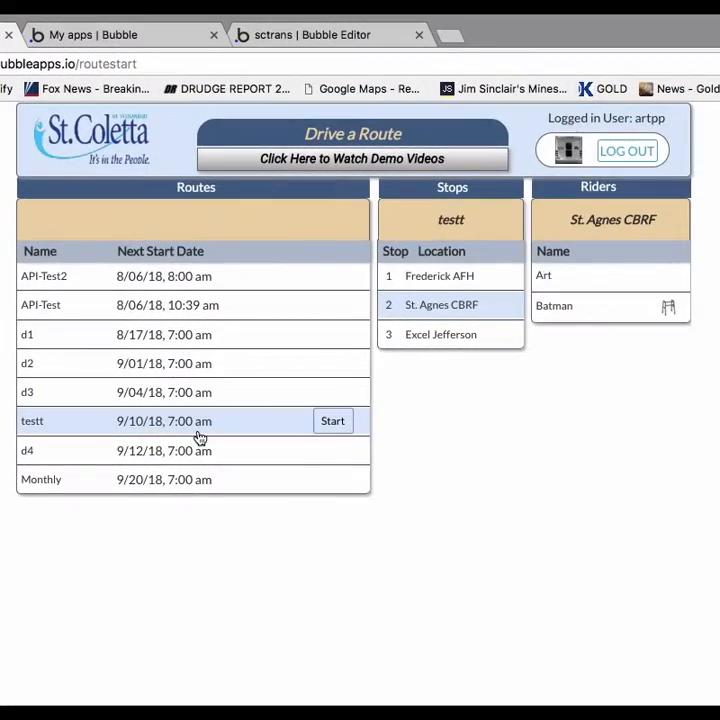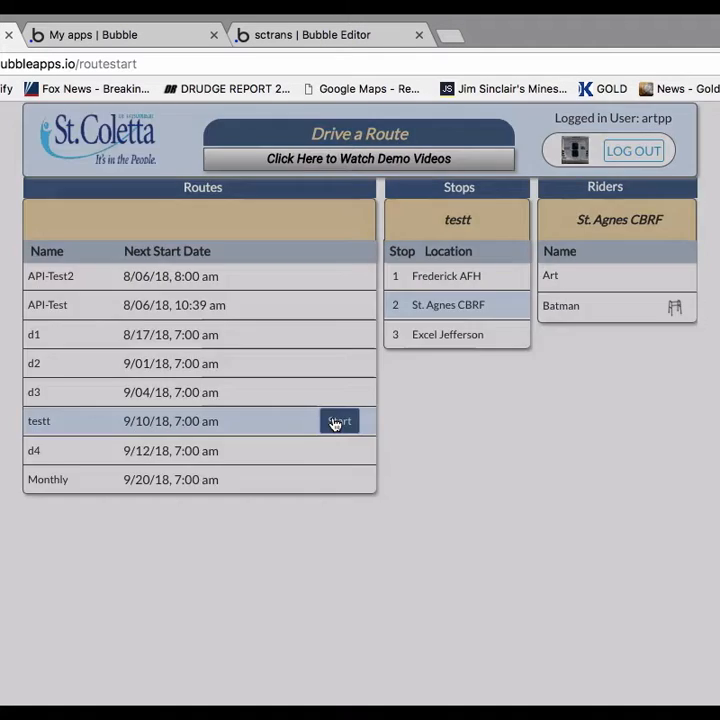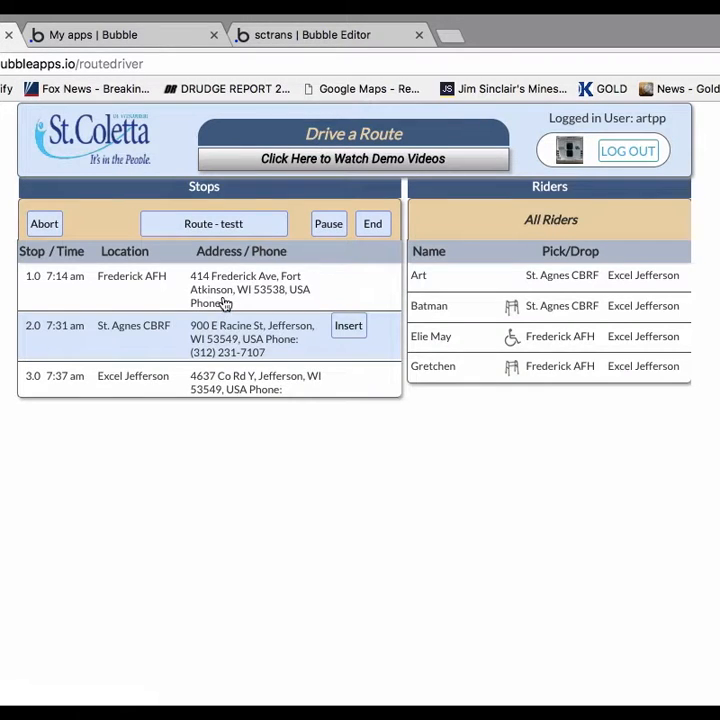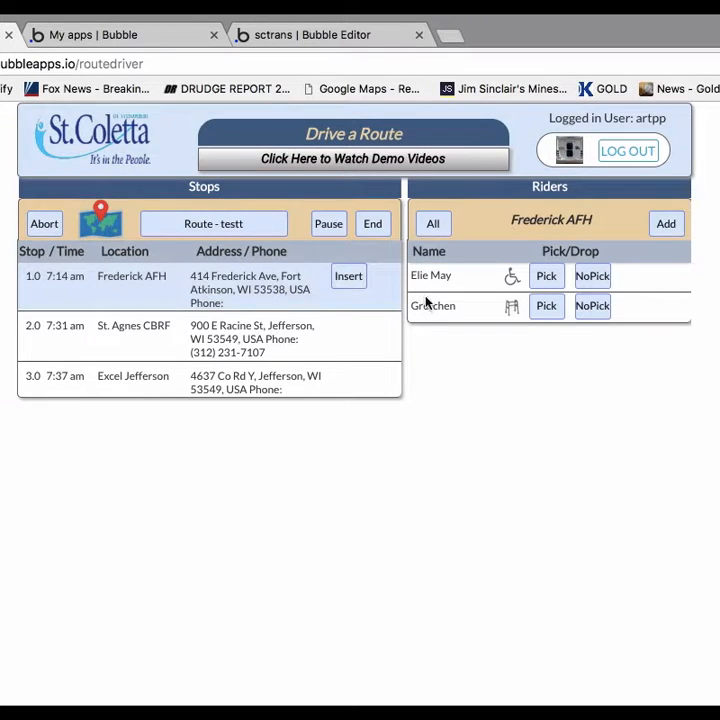Run this little test route again here, and I want to show you some additional functionality that's built in. So we get to the route screen, and one thing we can do, let's pick up these two folks and pick up a third person that isn't planned.